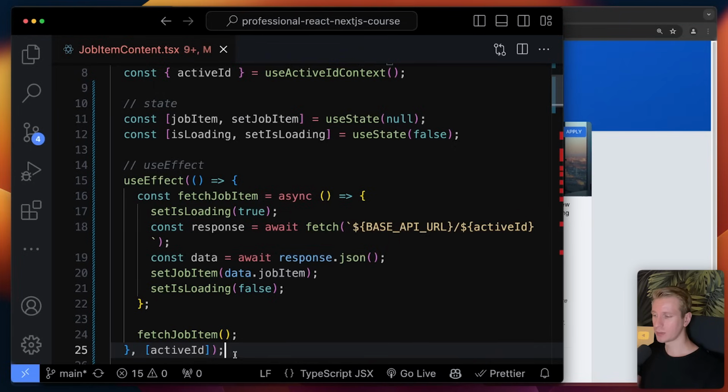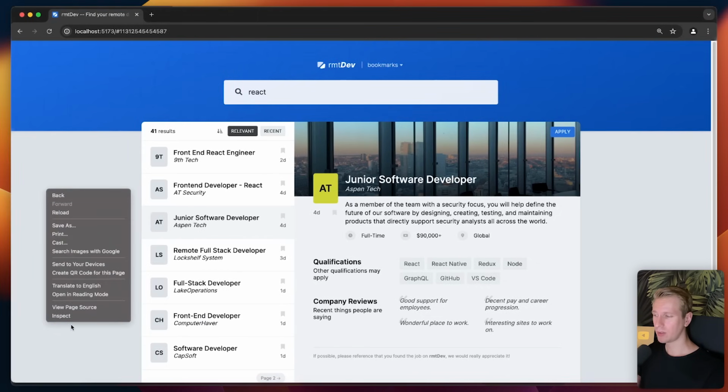Don't worry if you're a little bit confused. The point here is I'm doing data fetching here in useEffect, basically the traditional way, or the way that you learn it when you first start getting into React. Now, what is the problem with this? Well, let me show you this in the network tab.